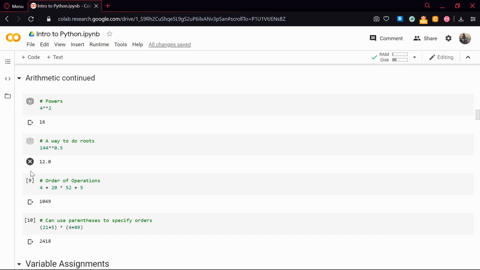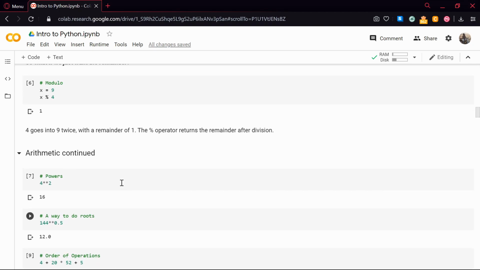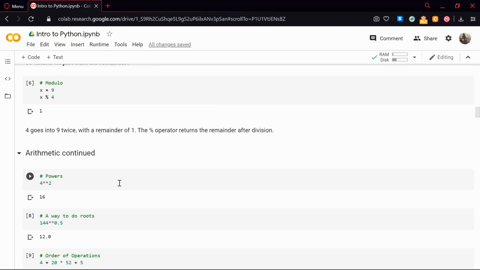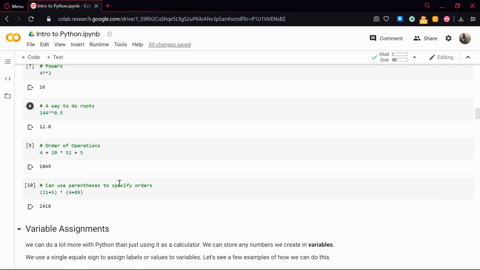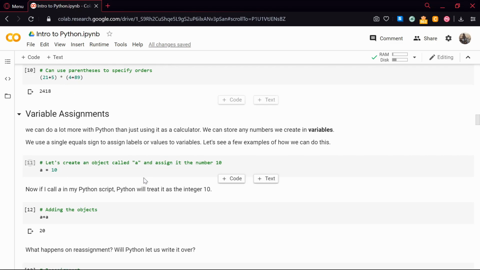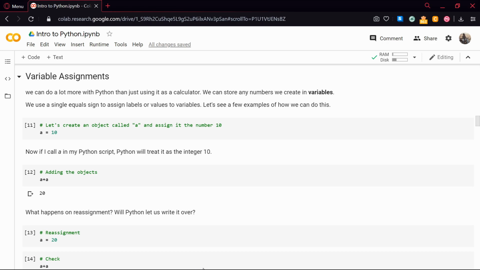So like we said, we can also do slightly more advanced arithmetic, for example, powers, or even doing roots. And all those things are built right into Python, where you don't need to install anything else. You can just use it as a very basic calculator, and that's just how numbers work in Python. So moving on to variables.